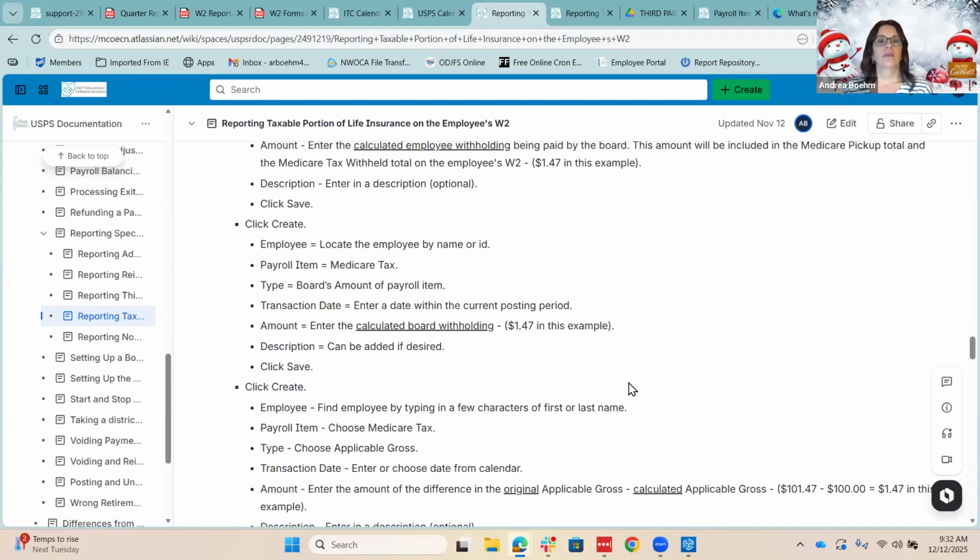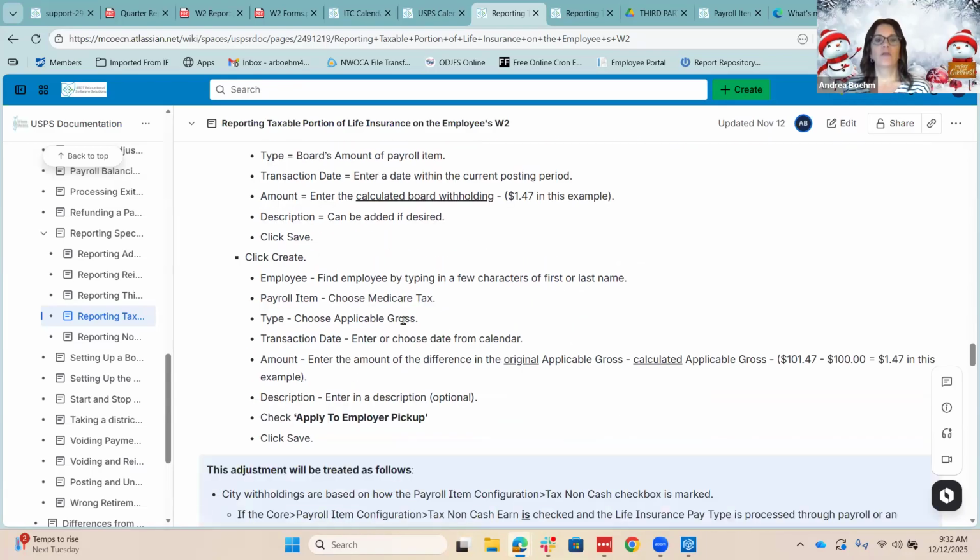Then we add another Medicare item to get the quarter report to balance, and that's the board amount of payroll item for the $1.47. So we need to add one more line, and you enter the calculated board withholding amount. Then you add another one for the applicable gross, and you enter in the original applicable gross amount, and that's that $1.47 that we talked about earlier. And this gets the W-2 and the quarter report into balance.